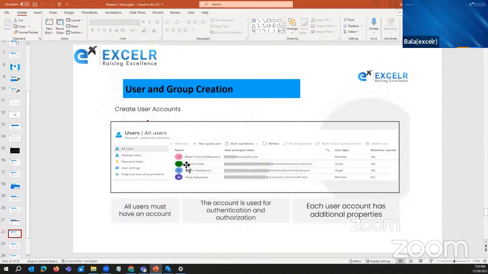All right. These are collaboration features that are available. As I told you, we will be able to create users and groups inside this Active Directory, correct? So you can see how it looks like. And the mandate is that all users must have an account. So if a user is to be created, they should have an account. The account is used for authentication and authorization. Each user account has additional properties. Okay, you can configure what kind of permissions you want to assign, what kind of properties, all kinds of setup you will be able to do here.